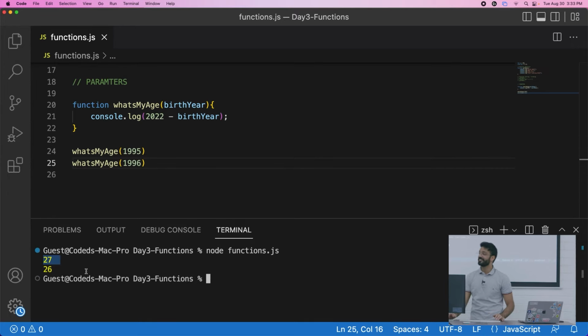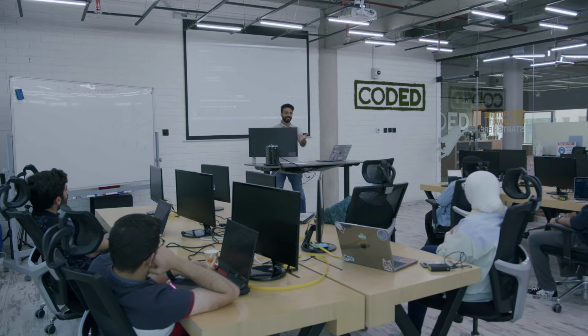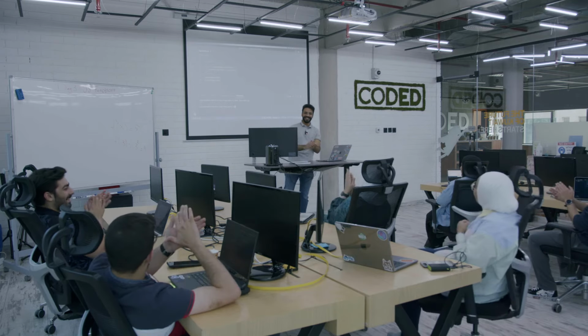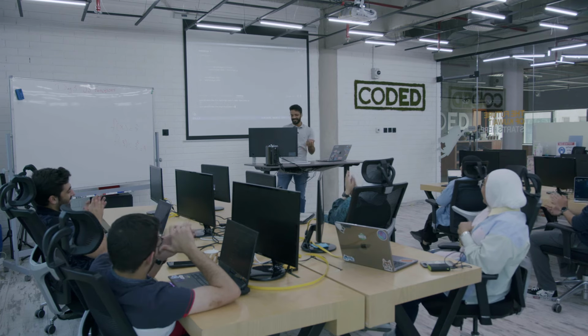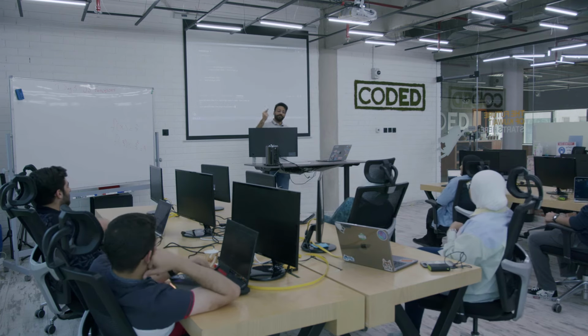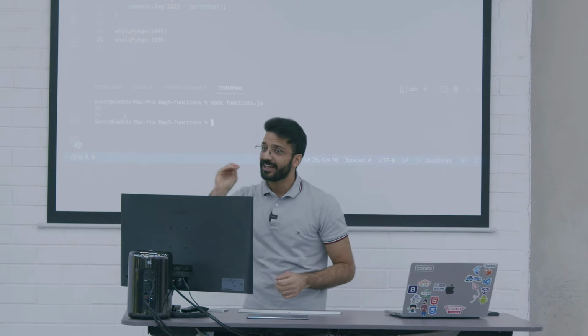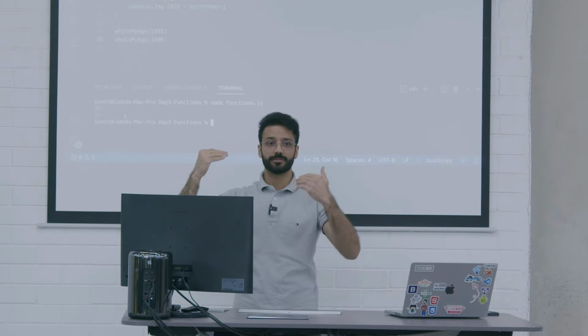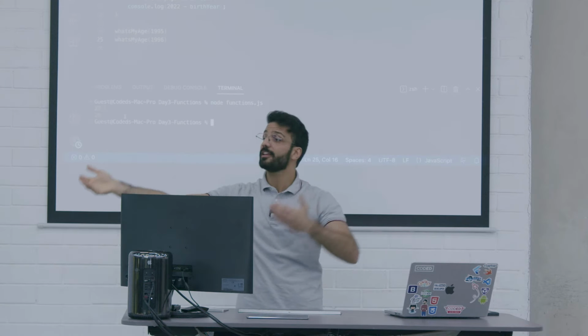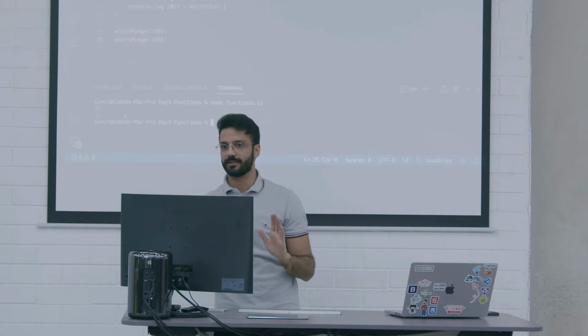Now it gave me 27 and 26. And that's what's cool about it, تبي نصفق للموضوع؟ Let's do it. One function gave me two different results, but for the exact same action, which is: give me a birth year, I'll give you your age. It's consistent. It's not different.